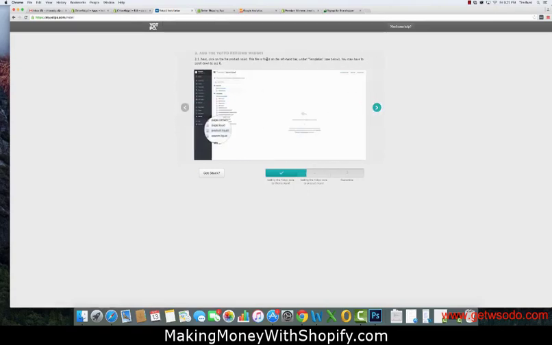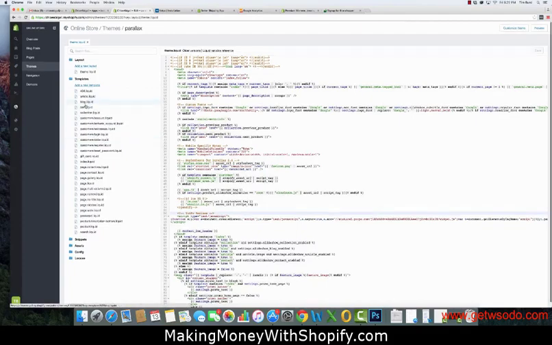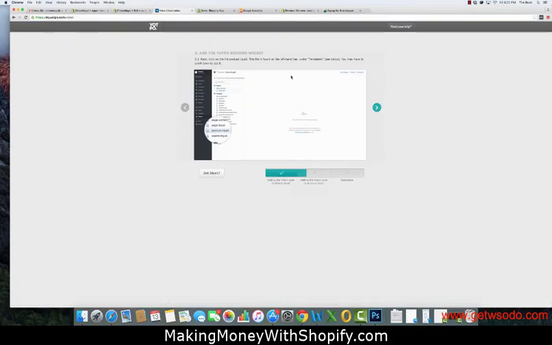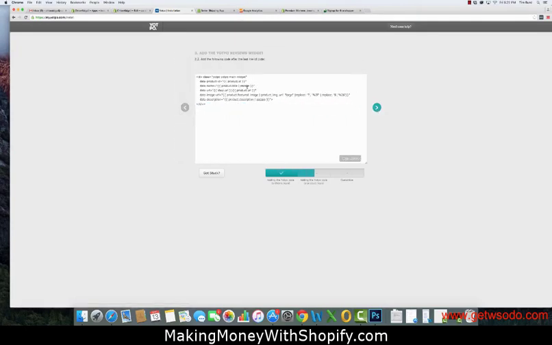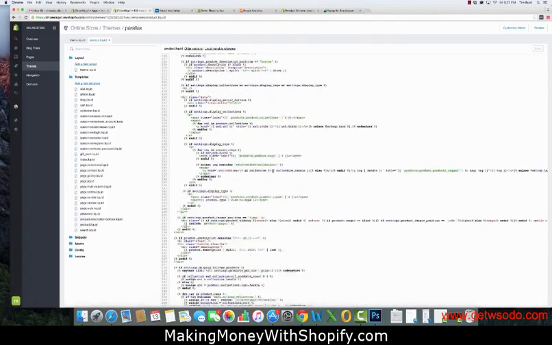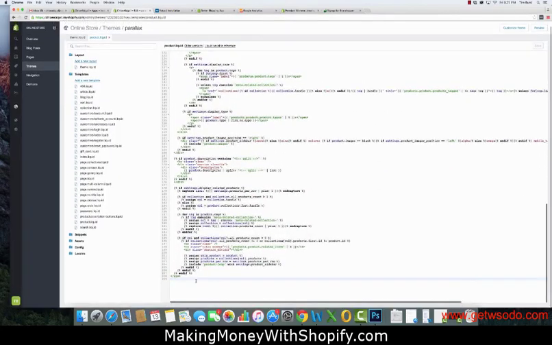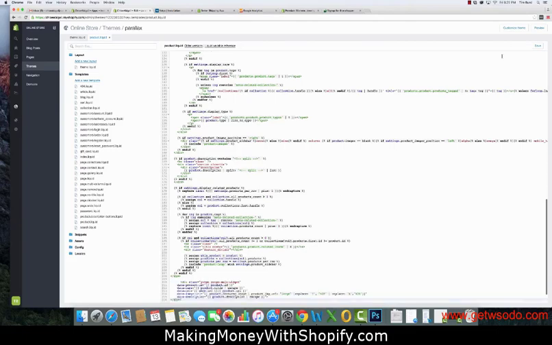Next we're going to do product.liquid. So let's go ahead and find product.liquid. There it is. We're going to add this all. It says to add this after the last line of code, so we're going to do this all the way at the bottom. Scroll all the way down. There we go. Save.